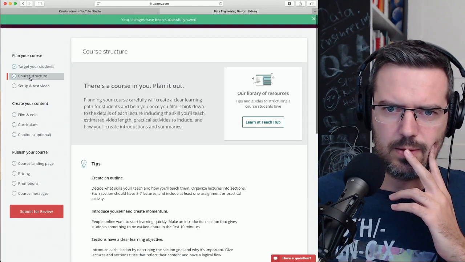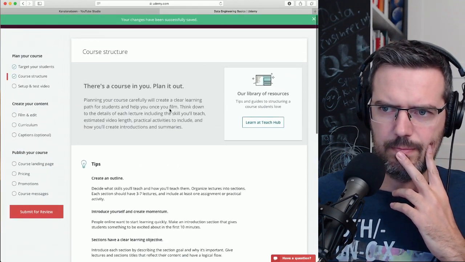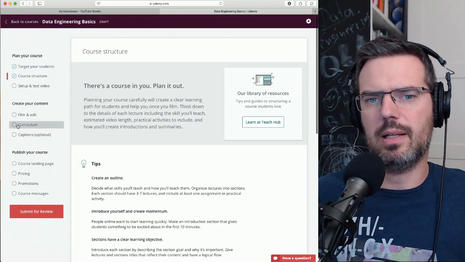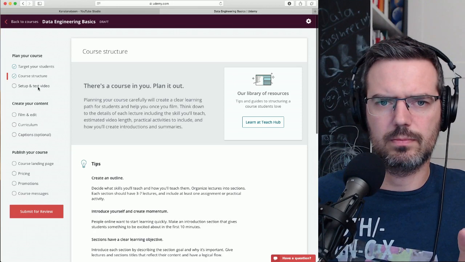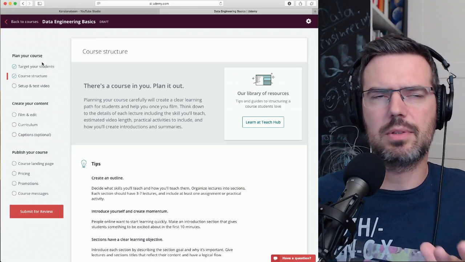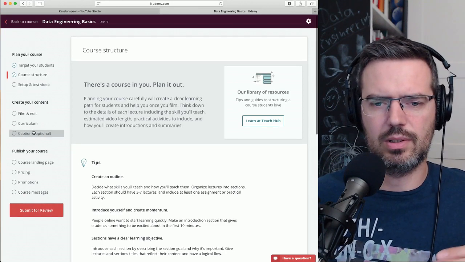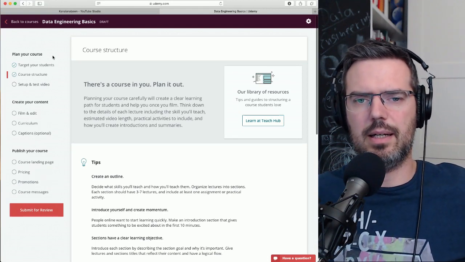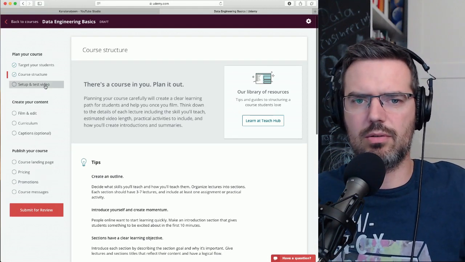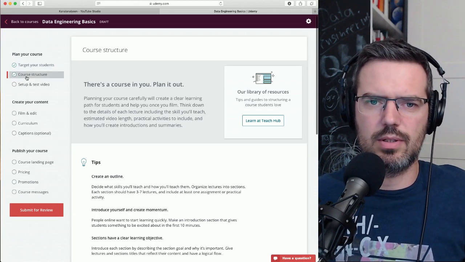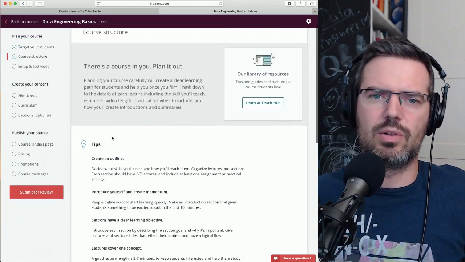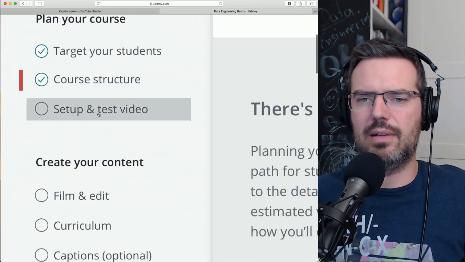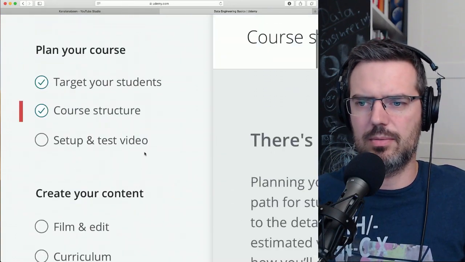Course structure. Okay. So the first thing here that seems quite nice is that you have basically a path that you need to go. Target your students, course structure. Of course, you're going to edit this stuff maybe 3, 4, 5 times. This is completely normal.